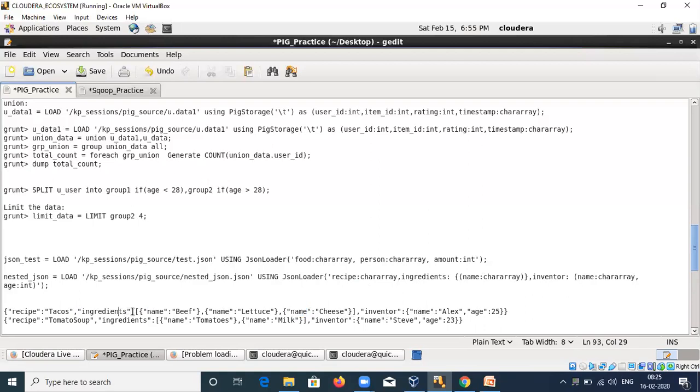Since this particular ingredients has only one column, name, I have defined it like this: ingredients colon bag, within this name and then char array. Similarly, I'm giving inventor also, but I have multiple columns. So I just specify like this: bracket name char array comma age int.